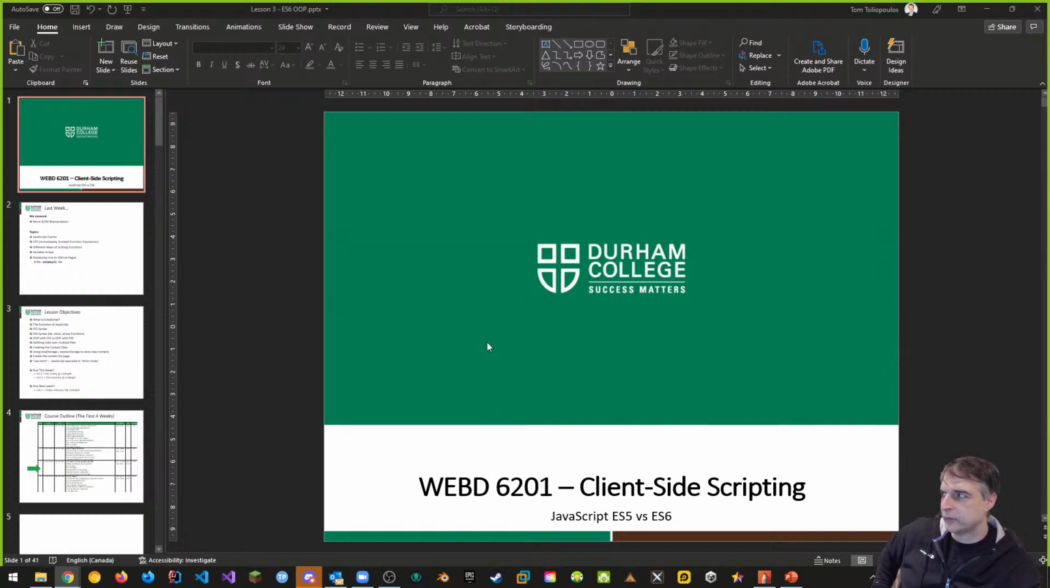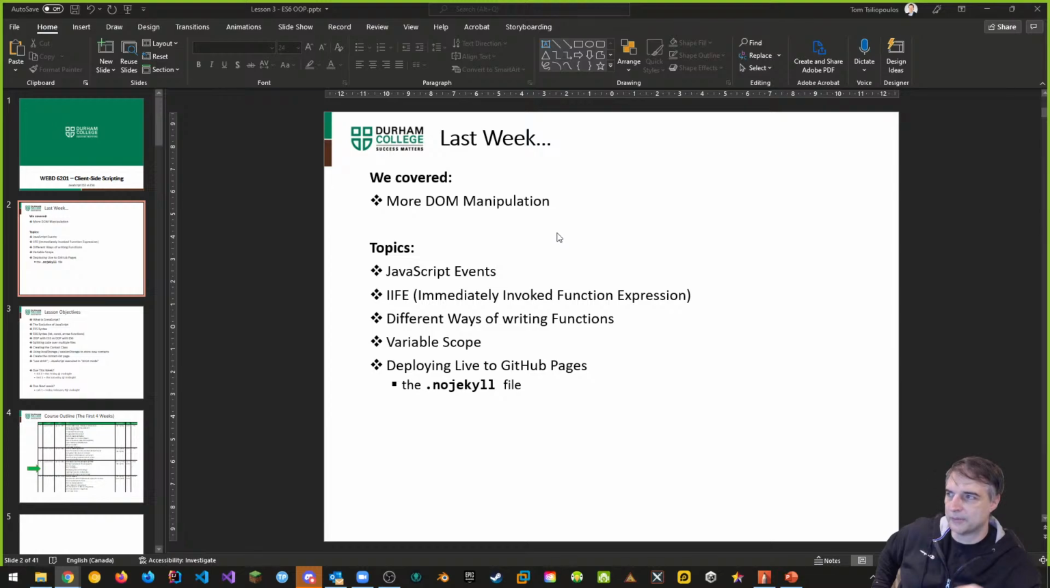And this week, last week, what did we talk about? We talked about DOM manipulation. We did some of that. We talked about JavaScript events and different ways of writing functions. I talked about 3 ways of writing a function. You could write a named function, you could write a variable that points to a function, and you could run an anonymous function. Those are the 3 main ways. We talked a little bit about variable scope, and we also deployed live to GitHub Pages, which was very interesting to do. So that's what we did all last week.